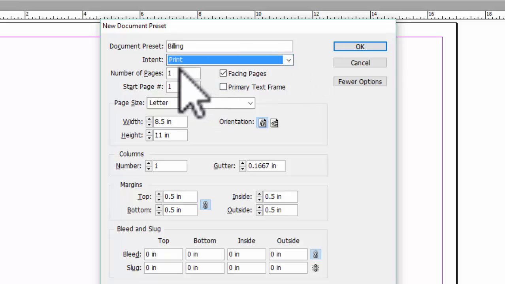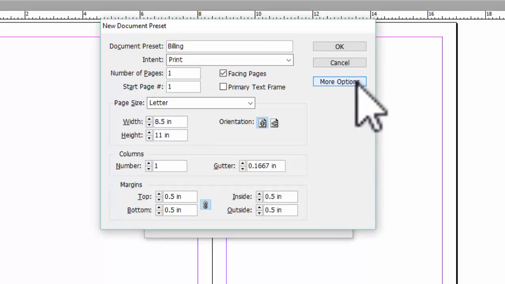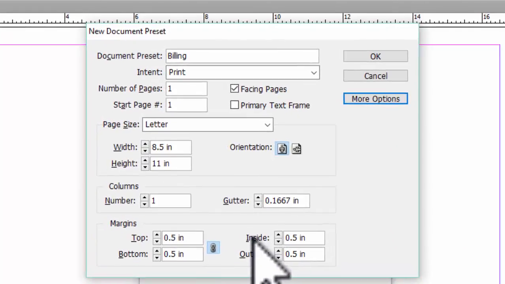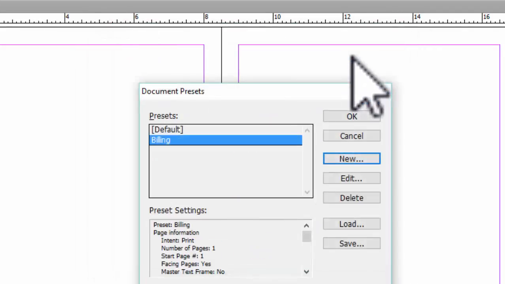It's only going to be one page. The fact that it's facing pages doesn't really matter. Now, I'm going to make it letter size, and all the other things are pretty much going to be default. Leave my orientation the same. Remember, I can always change that from more options to fewer, so that I don't have to deal with the bleed and slug. And then, once I've got that set, I'm going to click OK.